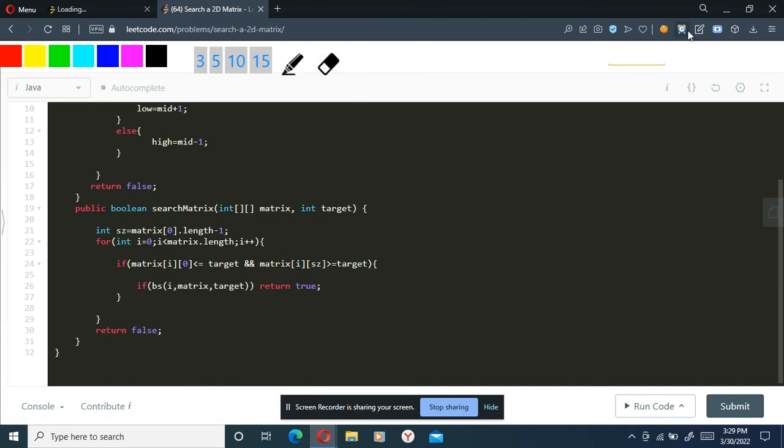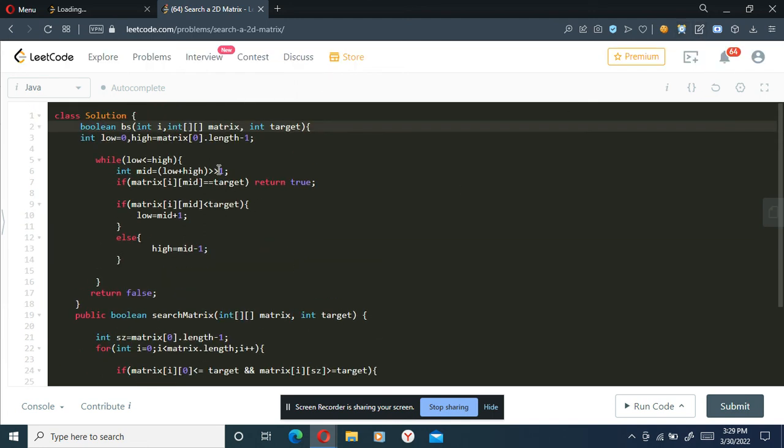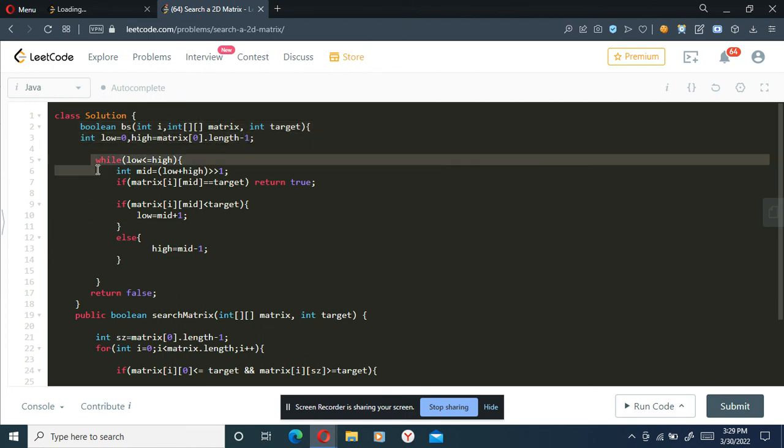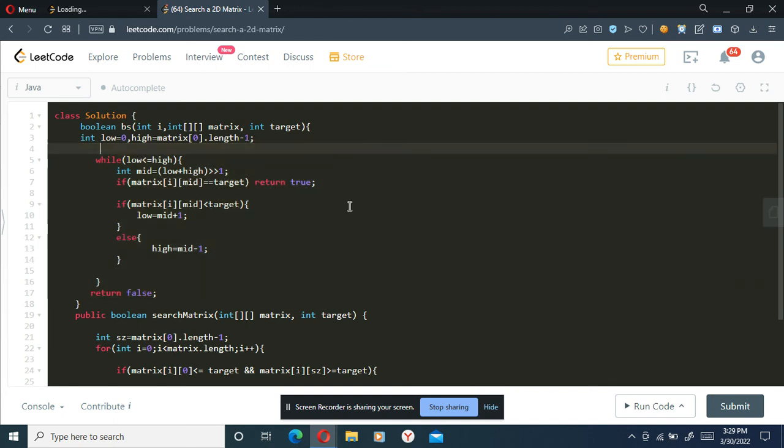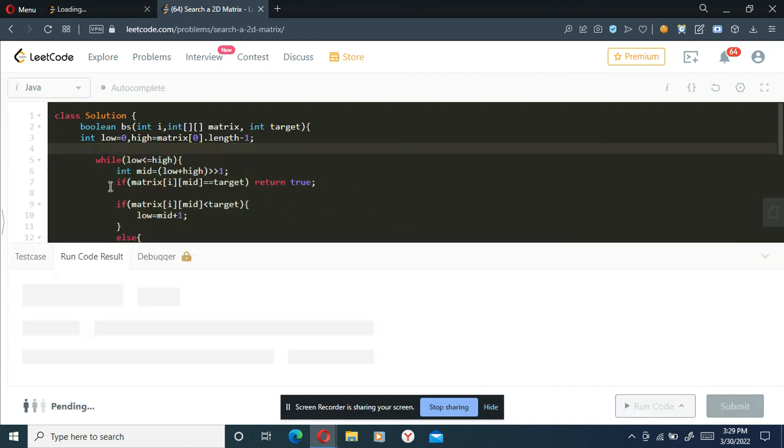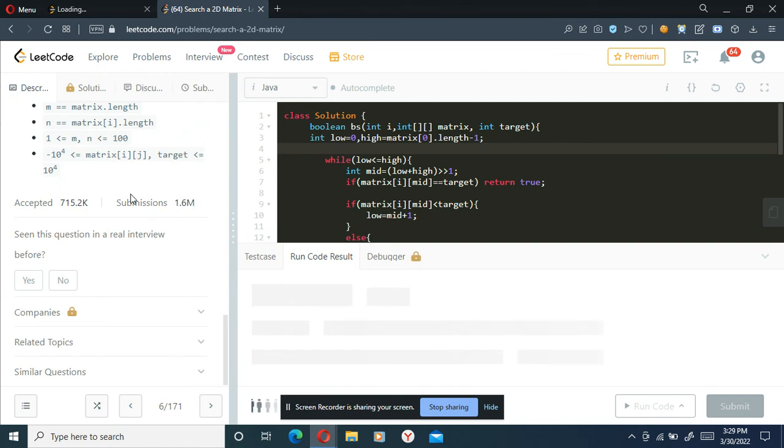And how is this binary search working? That is a very simple binary search. Just go on to the matrix element and see if it is present or not. This binary search is the very basic binary search where we need to find an element. And yeah, this is it for this one. I'll just run this and show it to you. This works fine.